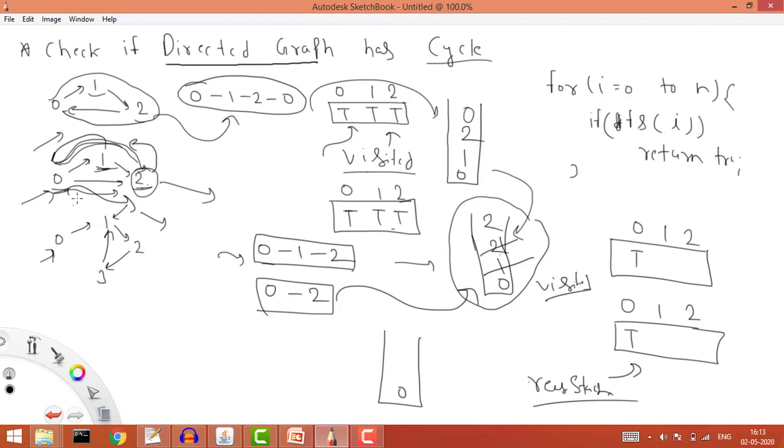Now my next point is 1. The neighbor of 0 is 1. I'll again check whether this 1 is in the recursive stack. So 1 is not in the recursive stack, and 1 is also not in visited. Since 1 is not in visited, we mark true here, and here also mark true. So in the recursive stack we now have 0 and 1.